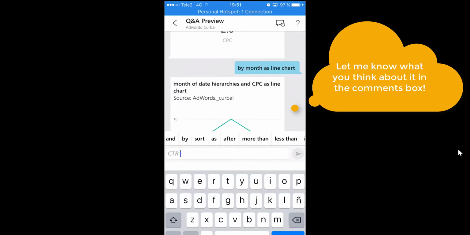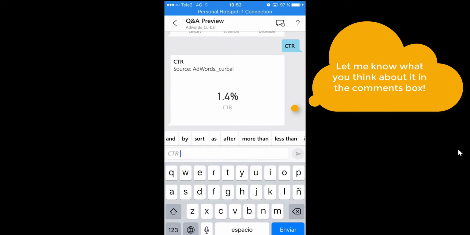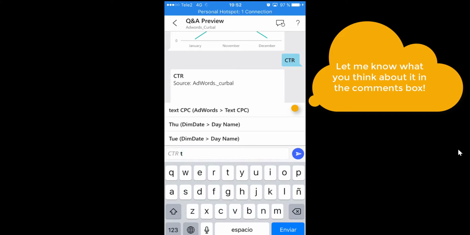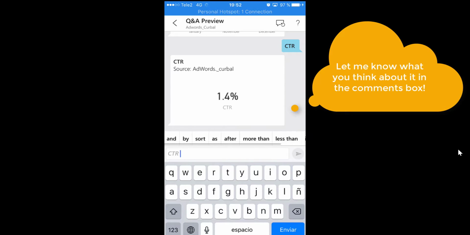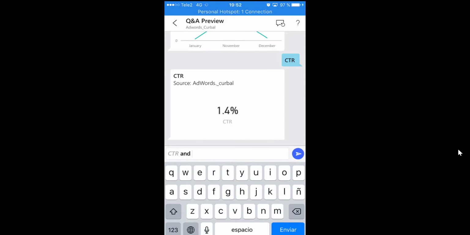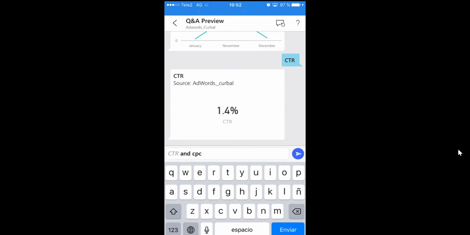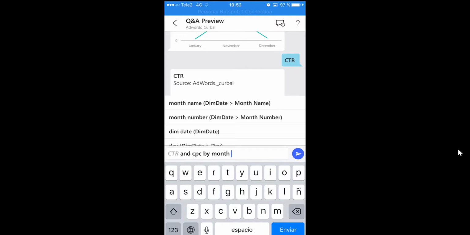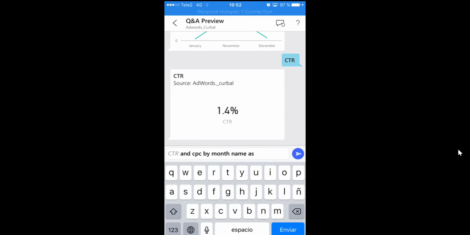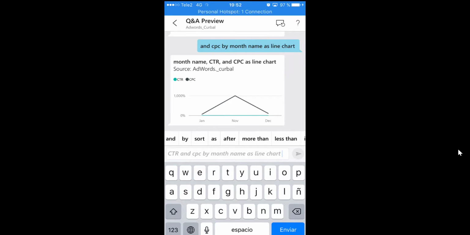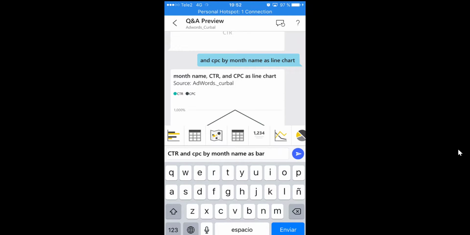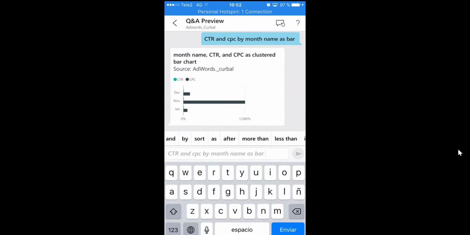And now I want to get the click-through rate. Not that. Let's see what else is there. And the cost per click by month name as, no, as a line chart. But no, I want to have it actually as a bar chart. How cool is that?